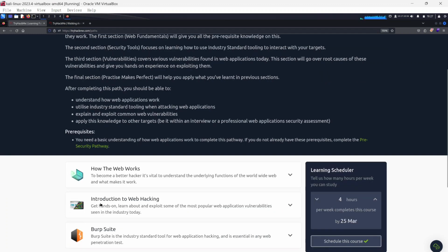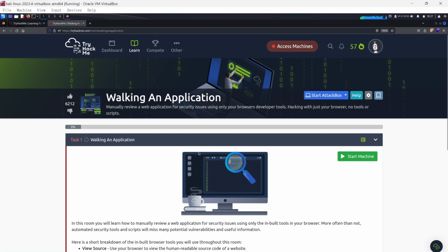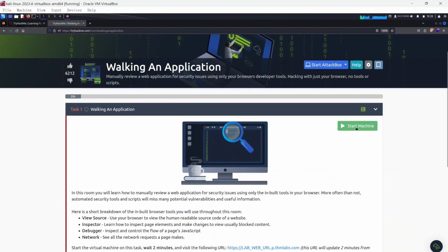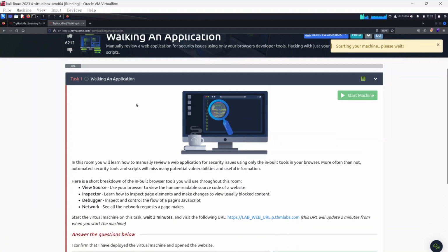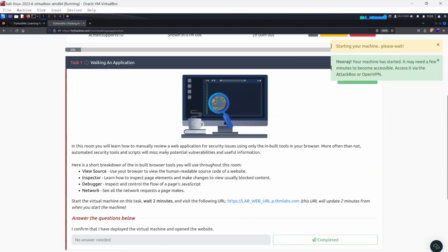We're currently on the Introduction to Web Hacking module, and the first room here is Working an Application. In this room, we're going to manually review a web application for security issues using only your browser's developer tools, and we're going to be hacking with just a browser and no tools or scripts. Without further ado, we're going to start now. I'm going to start this machine while we start Task 1, Working an Application.